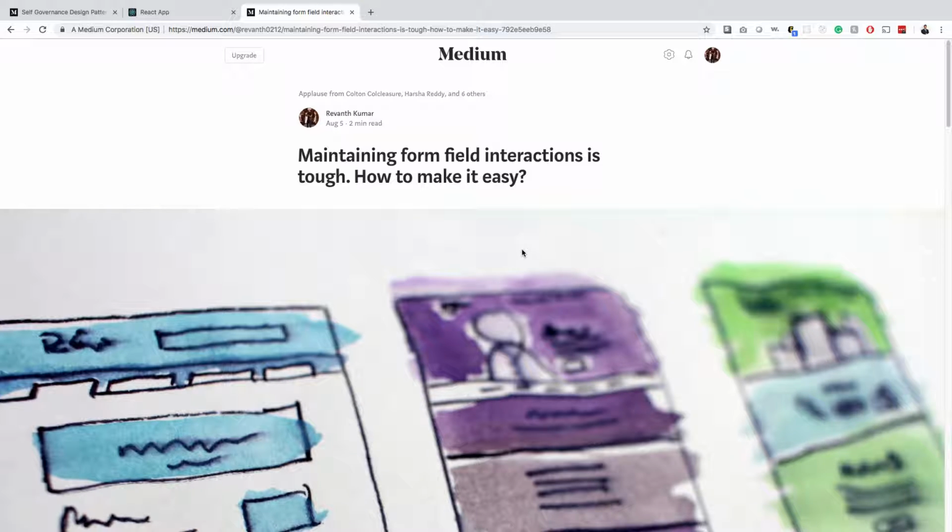So in the next part of this series, I'm gonna be talking about how to write those rules, and that's the last piece of the puzzle. That's it. Thank you.